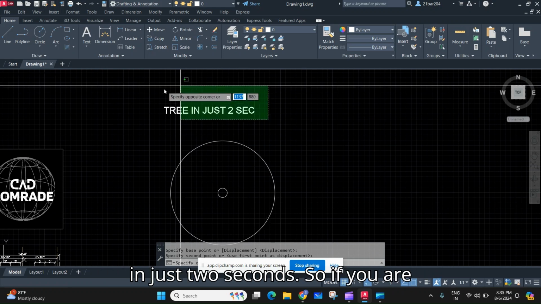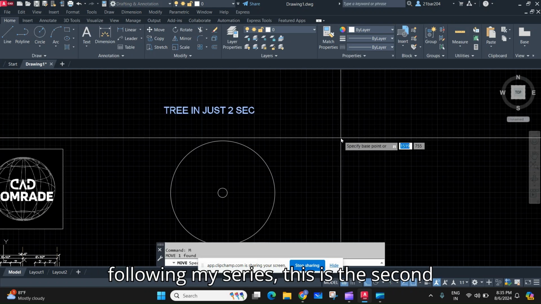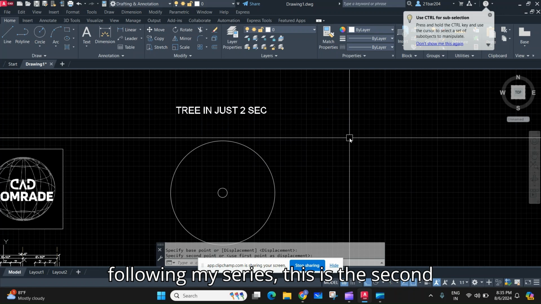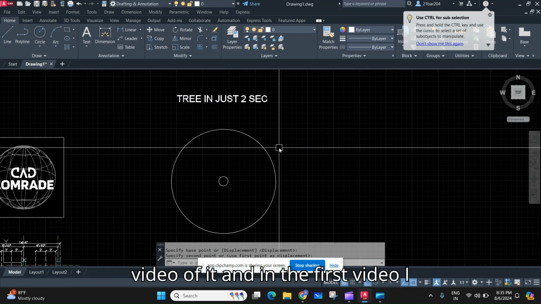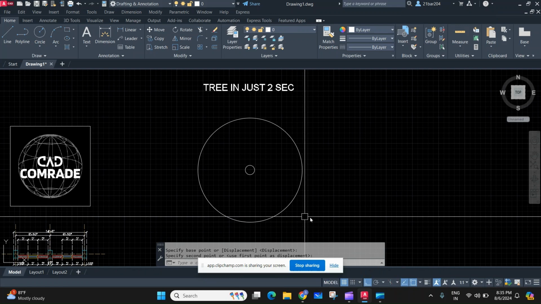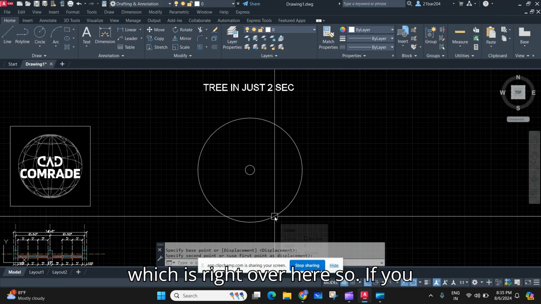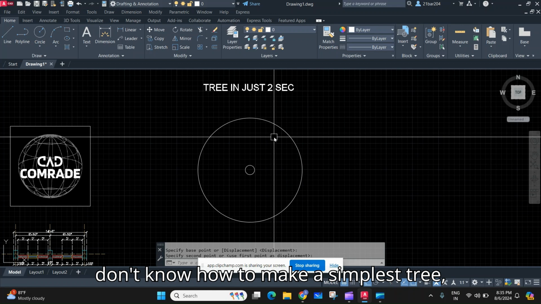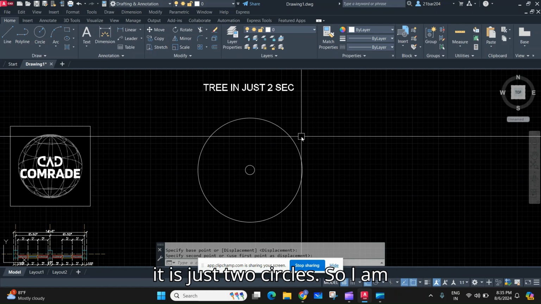In today's video we're going to learn how to make a tree in just 2 seconds. If you are following my series, this is the second video of it, and in the first video I showed the simplest way to make a tree, which is right over here. If you don't know how to make the simplest tree, it is just two circles.